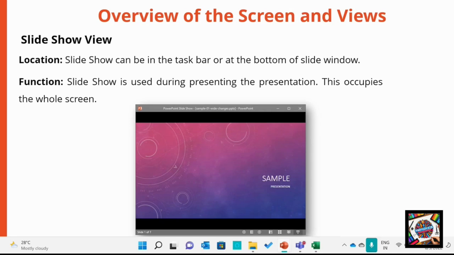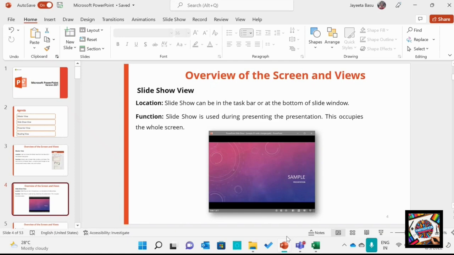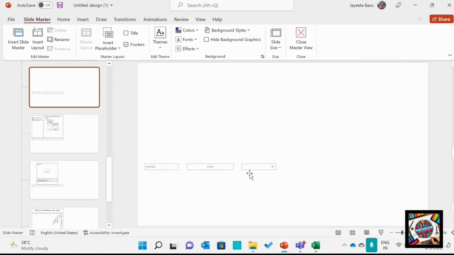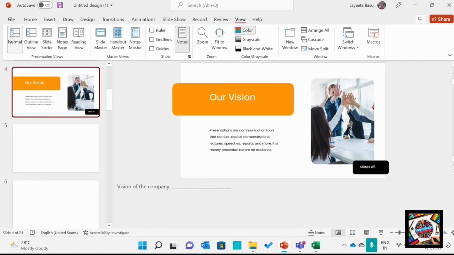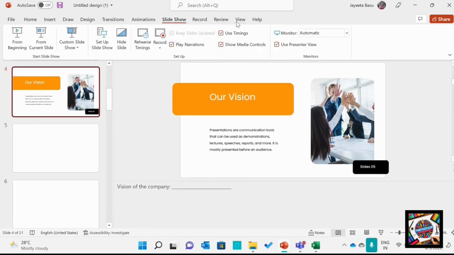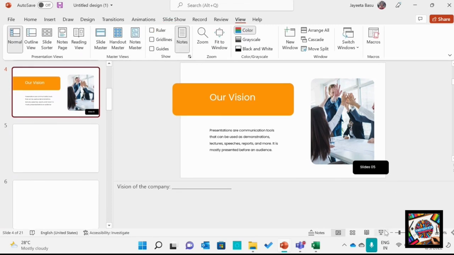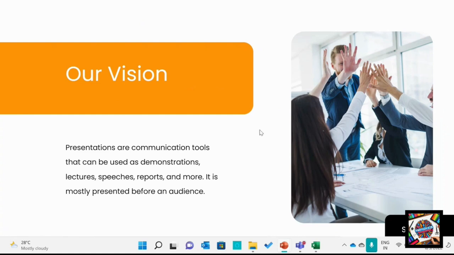So let's see where you can locate slideshow view. Let's go back to the presentation. I will close the master view, go to view, and go to normal. Right? For slideshow view, you can either go to slideshow in view, or you can go to slideshow view from here. By clicking on it, you have already started the slideshow for the presentation.